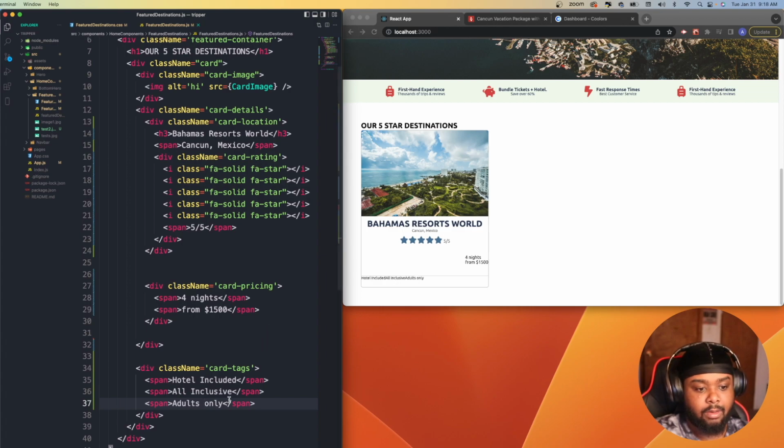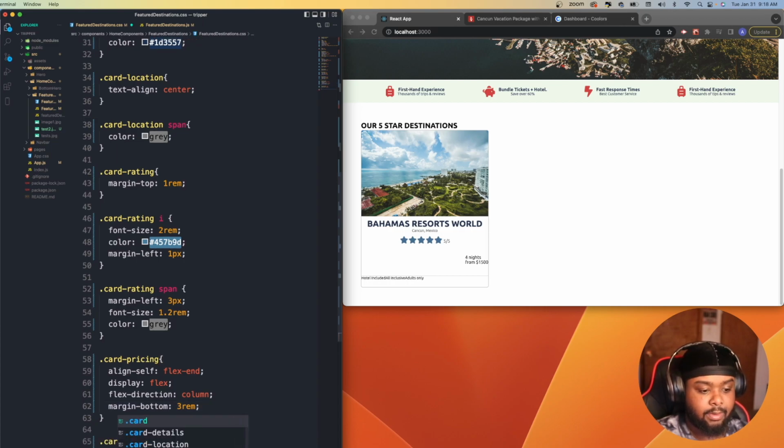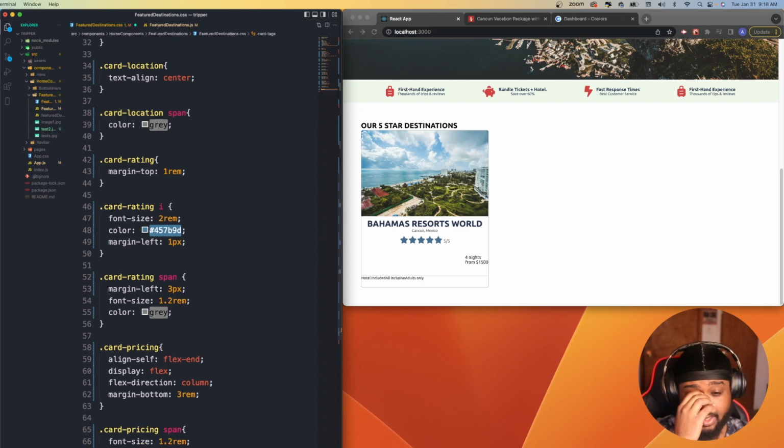So now let's edit these. So card tags. Bunch of CSS. Card tags. We can do my famous thing. We can make it into a flex box. So let's do display flex.